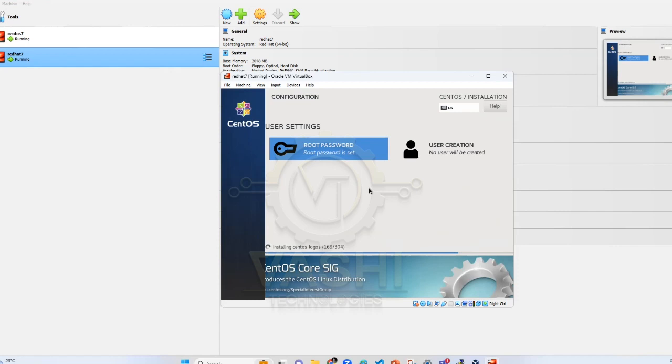Guys, please practice installing the OS. You can remove it from the virtual machine, remove it from the VM, and install multiple times. Then you can understand how to install an OS.